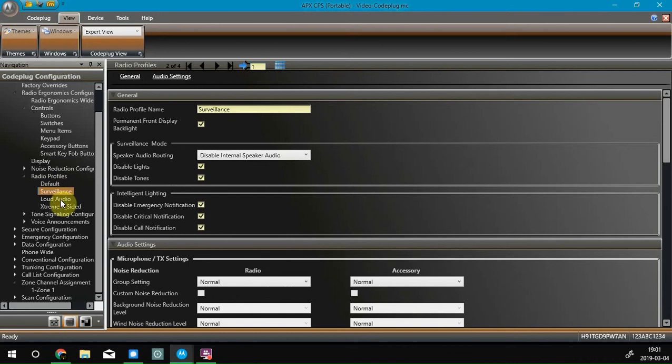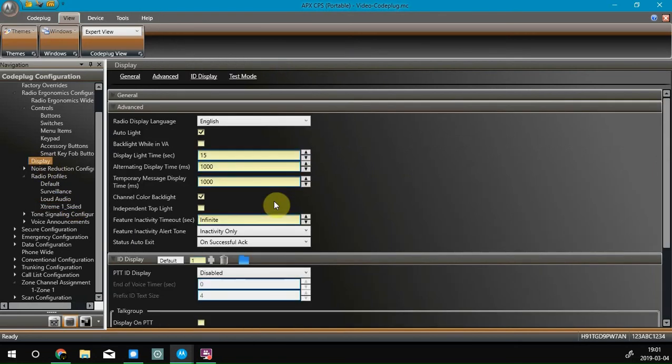So default, surveillance, loud audio, and extreme one-sided. If you got more, make sure you do it for all of them. It has to be done on all of those. You got to disable it because the intelligent lighting is no longer going to work when you choose to change the color based on the channel color backlight.